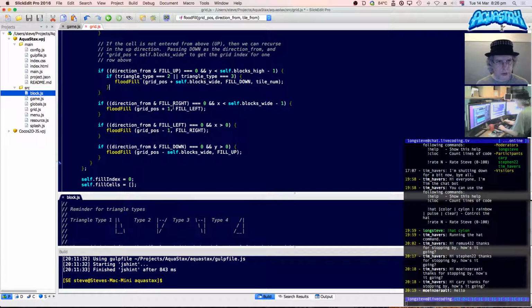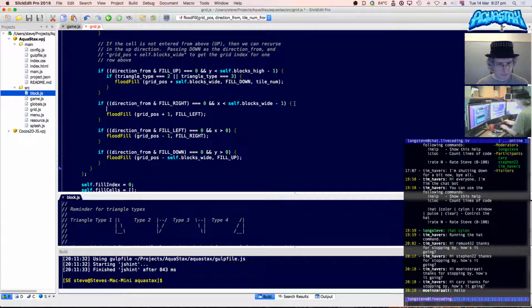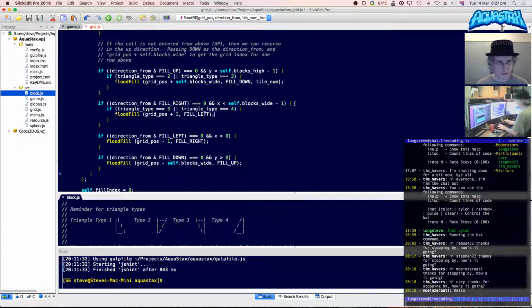Then let's check if we're going to the right. So if we're checking to the right, or the next block to the right, we only want to do so if we've got a type 3 or 4, because they're the only ones that have borders on the right hand edge of the cell. So if triangle type equals 3 or 4, then we go to the right, and we're going to pass in tile num.